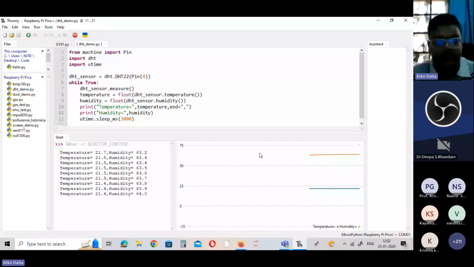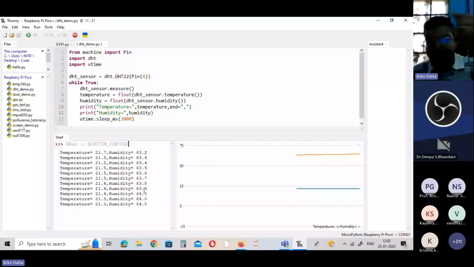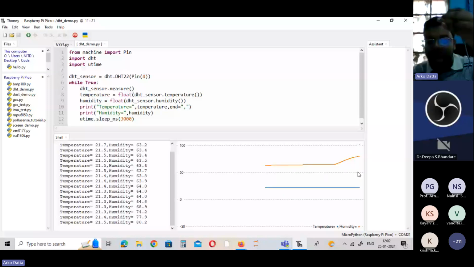So as we can see, what I'm doing is I'm holding the sensor so that there are some changes in the data. And as you can see, the blue one being the temperature and the orange one being the humidity. The temperature is slightly increasing, but humidity changes you can see properly.